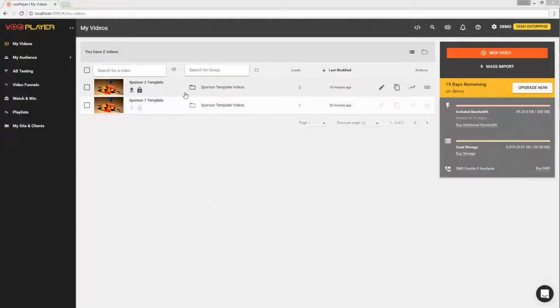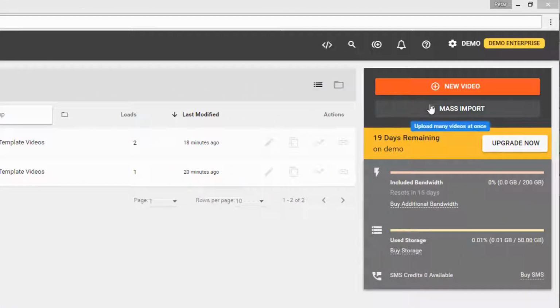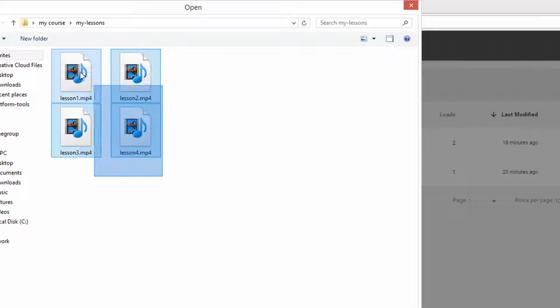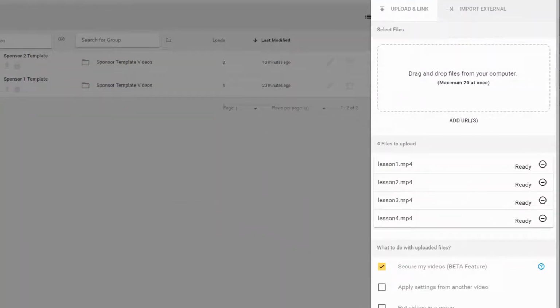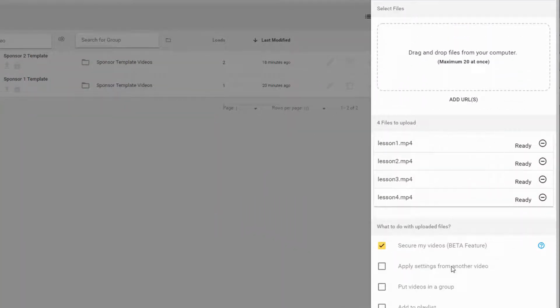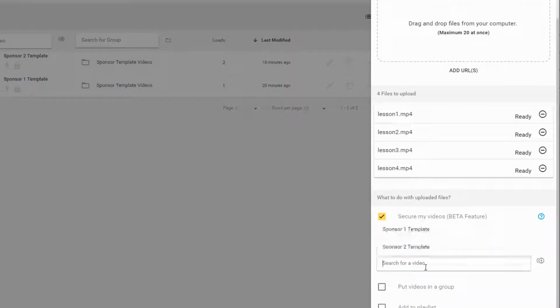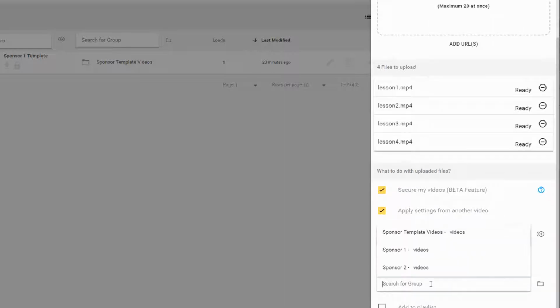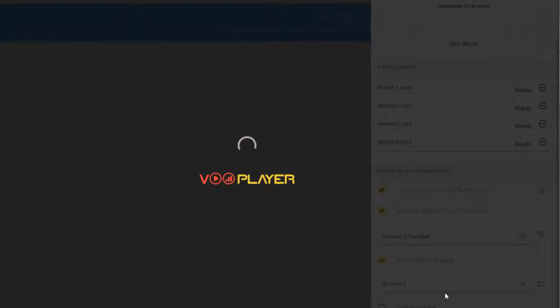Alright, so with these templates with pre and post roll videos which we created, I'm going to come over here to mass import and select all of my lessons which I want to import. So currently I just have 4, and they're ready to be imported. And here's the key part. I want to apply settings from another video while I'm importing these. So I'll select the sponsor 1 template, which is going to be applied to all of the videos above when they're created. So those pre and post roll videos are going to apply to them.